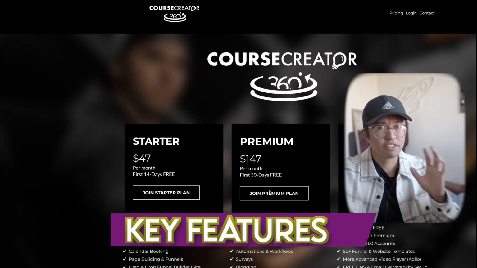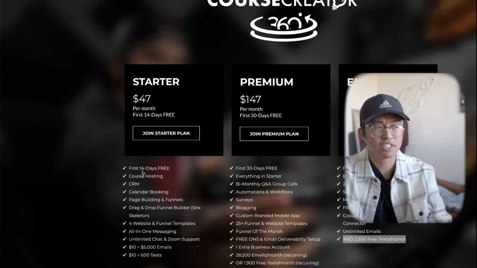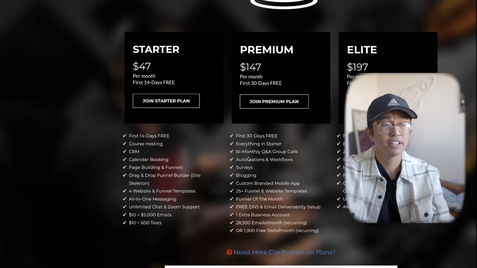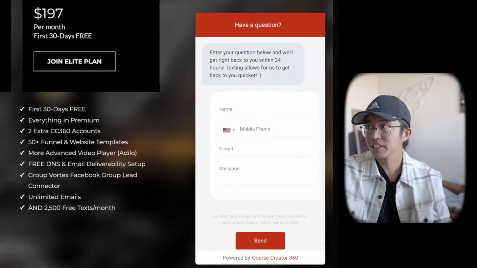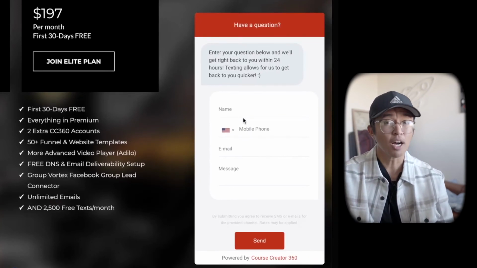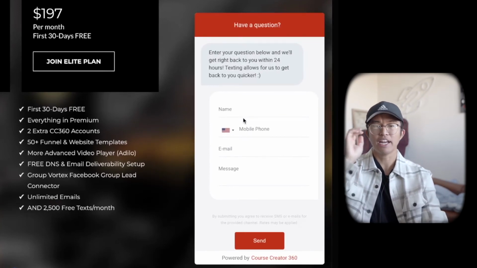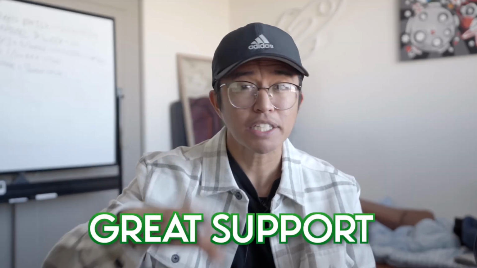Just to reiterate, some key features come with all plans. They come with those free trial periods, 14 days, 30 days, 30 days. They come with unlimited chat and Zoom support, and I think that's absolutely phenomenal. It's literally like this drop-down window, and I kid you not, every time I've asked for support, they got back to me within like 10 minutes. I kid you not, and I've asked them probably 20 plus questions. So with that, this is probably the best support I've ever received from a software like this.